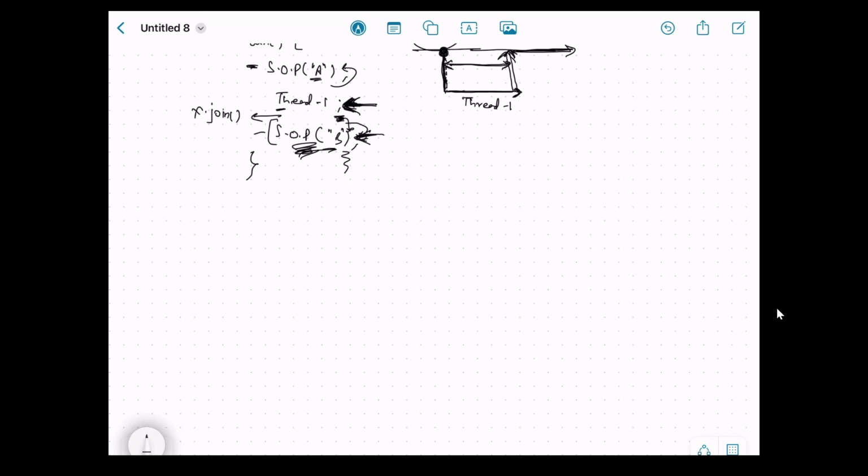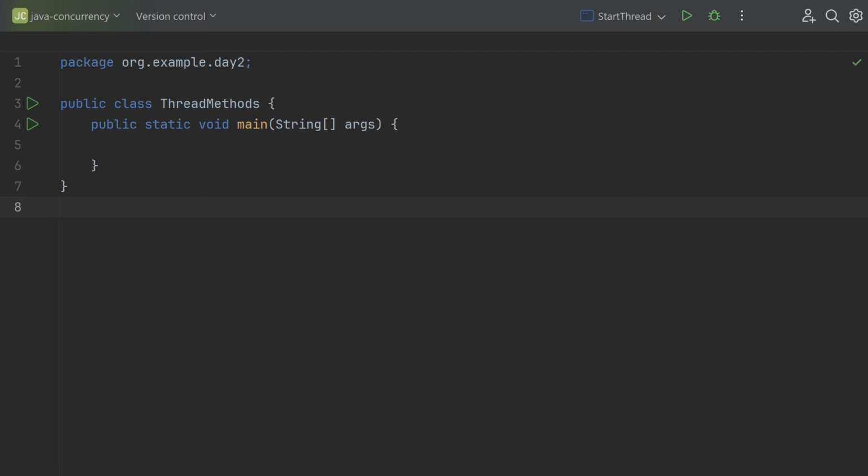And the last method was how to handle the uncaught exceptions, and that we will cover in the hands-on. Let's move on. So I have created a new class in a new package, day2, and here we will see all these methods that we have discussed so far.